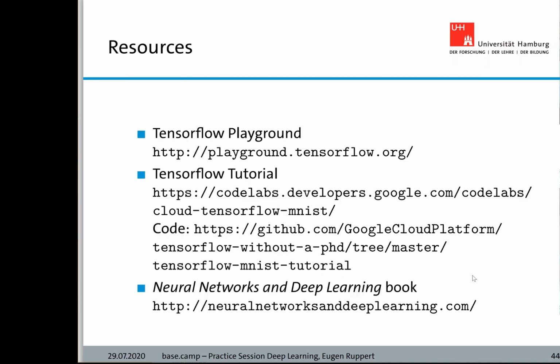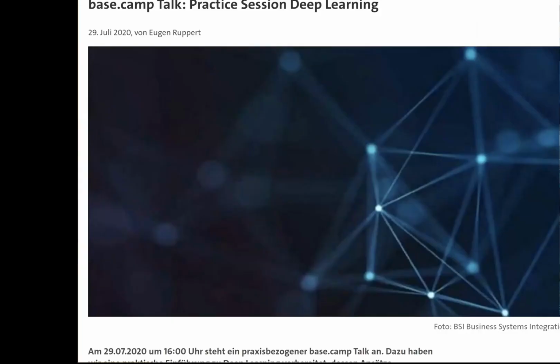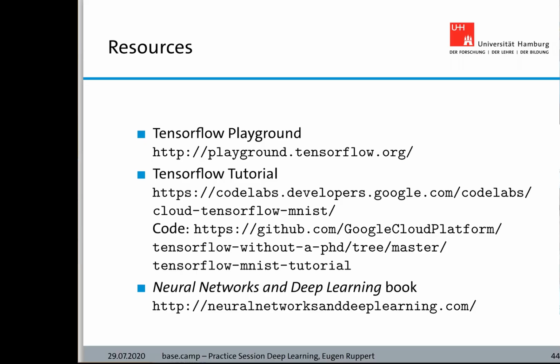There are some resources also. If you're interested in neural networks, then there is this free book that you can read online. It's very nice. You can find it in the slides, and the slides are also available online. So I can maybe also post them in the chat so that you get access to them. Yes, so this would be from my side. Maybe we can do a short round of questions if there are any. And then we are getting to the practice, to the actual hands-on session.